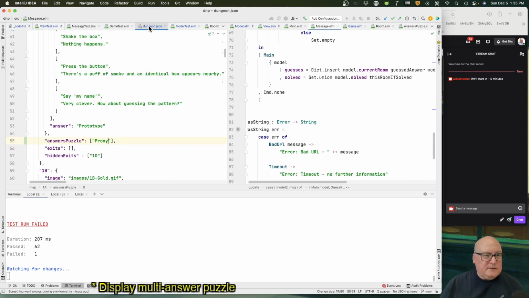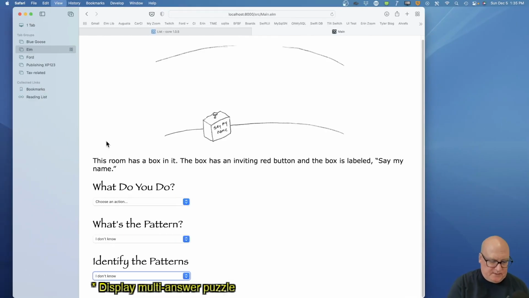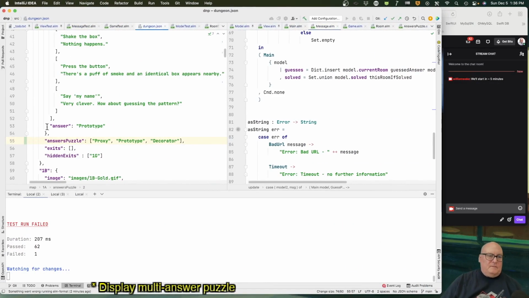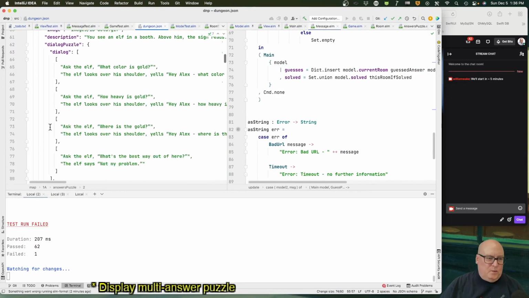Let's extend the dungeon. Proxy, prototype. And is there another P? Decorator. Okay, and make sure this thing puts 3 in. Okay, that's fine. I mean, it's putting 1 for each. Okay. Now, what?